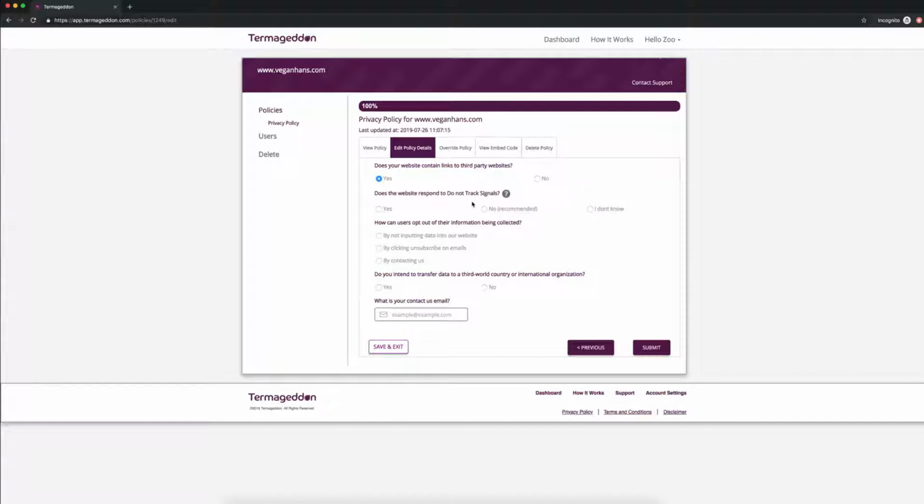Next question, does the website respond to do not track signals? Do not track is a preference on a browser that users can set that basically tells the website, I don't want to be tracked. This is something that your website developer would know if it's been implemented. It actually hasn't been implemented on most websites, so we just recommend that you click no. By law, you're required to disclose how you respond to do not track signals, but the law doesn't actually require you to respond to them in any particular way. So no is a totally fine answer if that's the case.